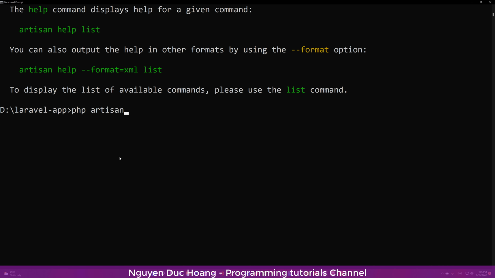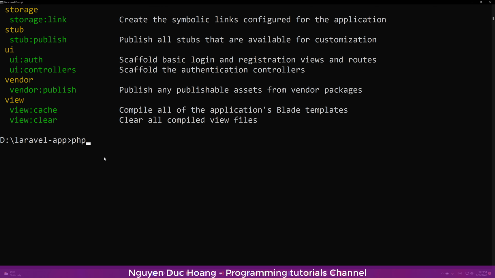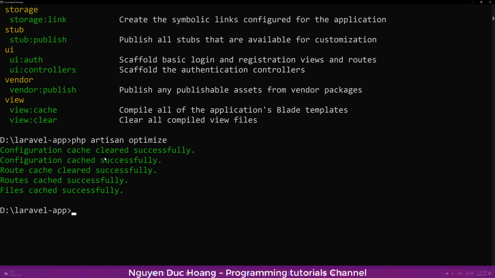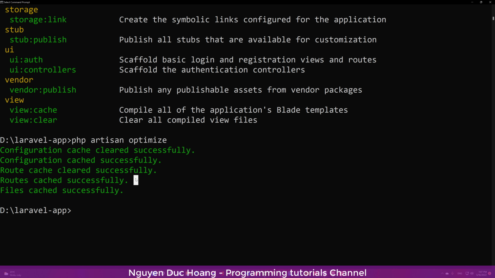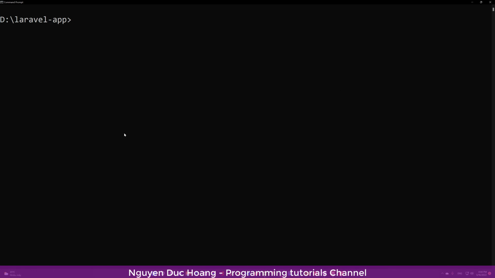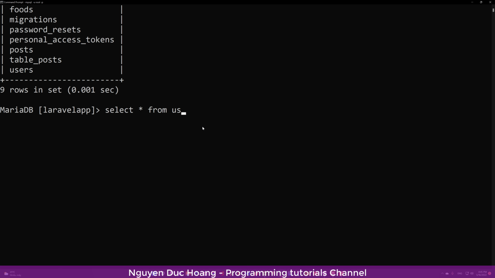Right. And PHP artisan dash dash version, to see the version of Laravel. In this tutorial I use Laravel 9. And PHP artisan optimize, to cache every configuration, to cache routes, to cache files, to remove and to refresh them again. To remove cache, you can also clear cache by using PHP artisan cache clear.